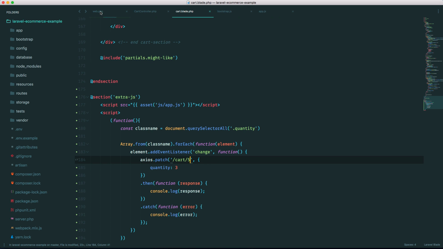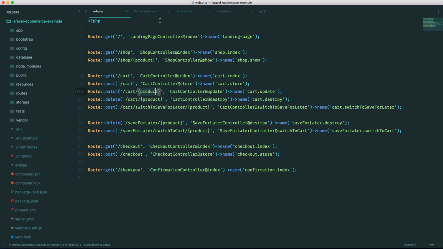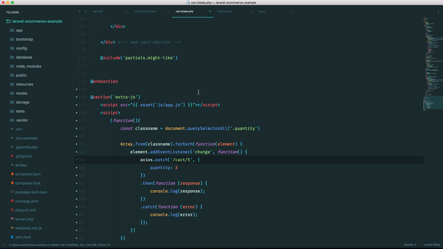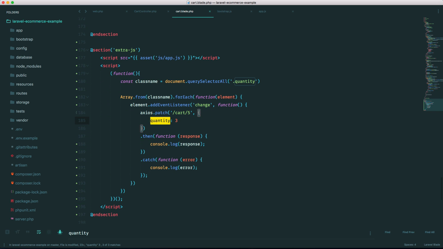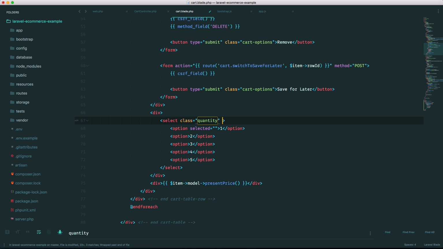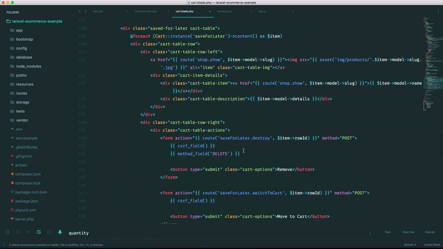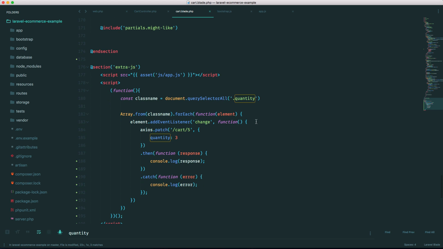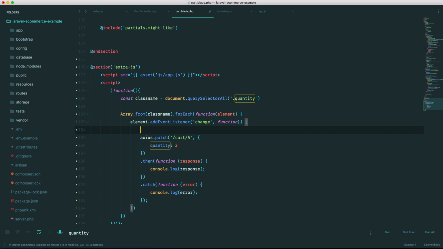So here we're going to need the ID of the product. So we have to pass that in somehow. So up here in our dropdown, right here, I want to add an attribute called data ID, and I want to pass it item row ID. And now in our JavaScript, we can reference that. So let's go ahead and grab the ID. Const ID equals element dot get attribute data ID.